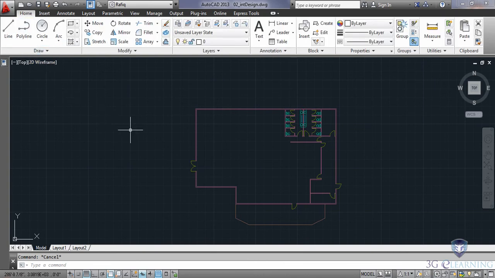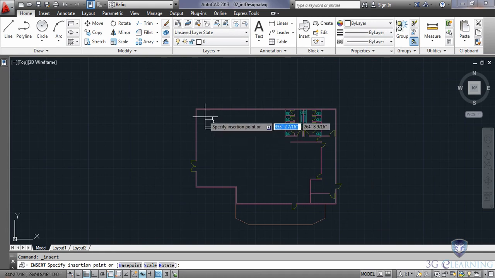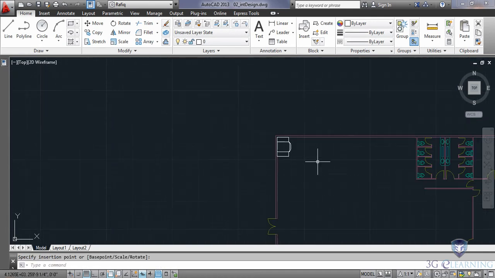I'm going to jump to the Home tab. I'll click the Insert button, and as an example, I'm going to insert a booth. I'd like AutoCAD to ask me for the insertion point. I'll leave the other 2 boxes unchecked, and I'll click OK, and I'll place the booth in the northwest corner of the building.